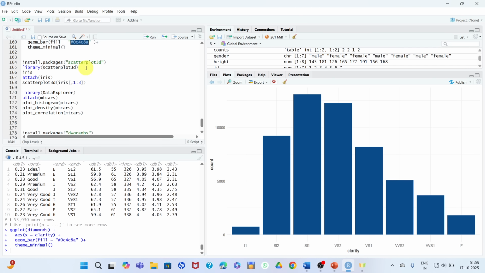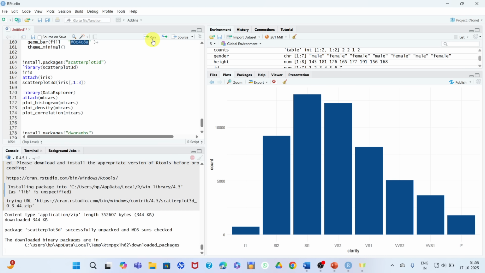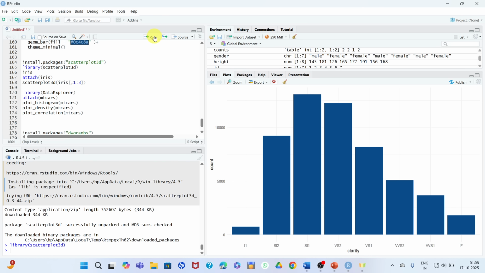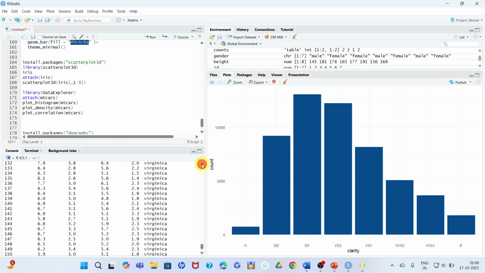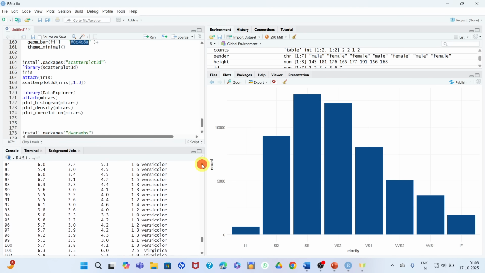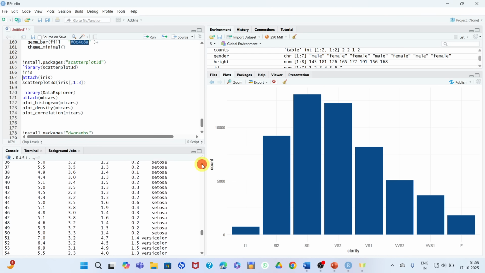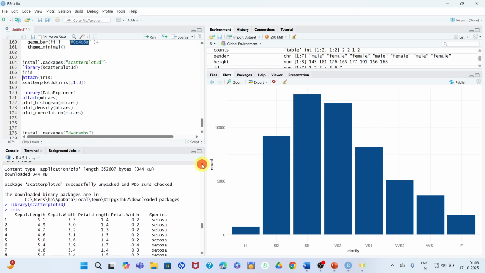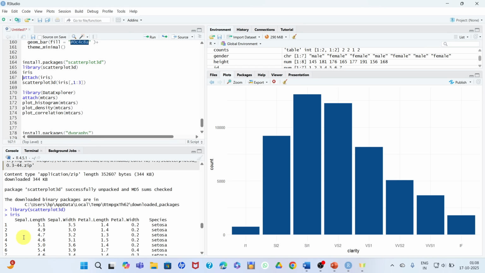Next is your scatter plot. Let's install this from the package scatterplot3d. It's installed. Let's activate. The command is library scatterplot3d. The default file is iris. Let's run this. Let me show you for your understanding. This is our file iris. This has sepal length, sepal width, petal length, and petal width.